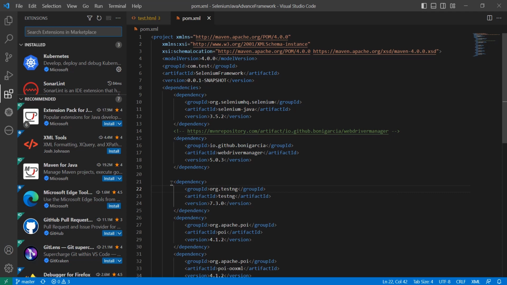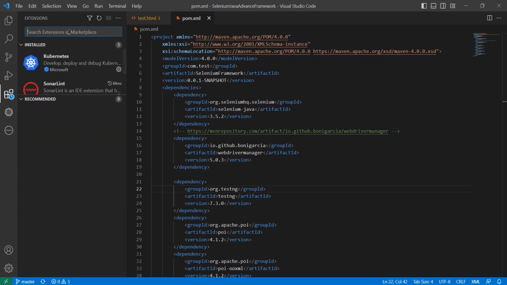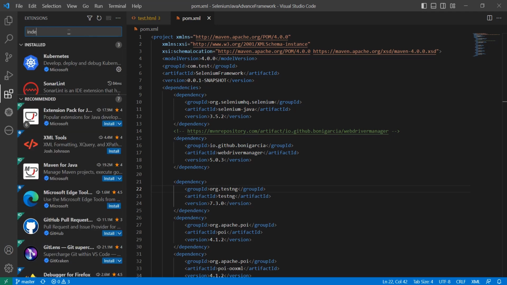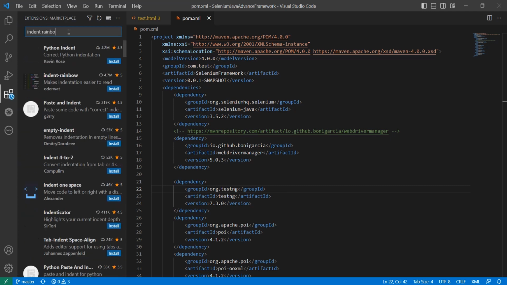To install any extension, you need to go to the extension tab over here at the left hand side, and once you click on it, you see the list of all the extensions, and from the search box at the top, we can search for the particular extension that we want to install. So let's go and explore a few useful extensions which are highly recommended to install in your Visual Studio for a great coding experience. So the first extension that I recommend is Indent Rainbow.